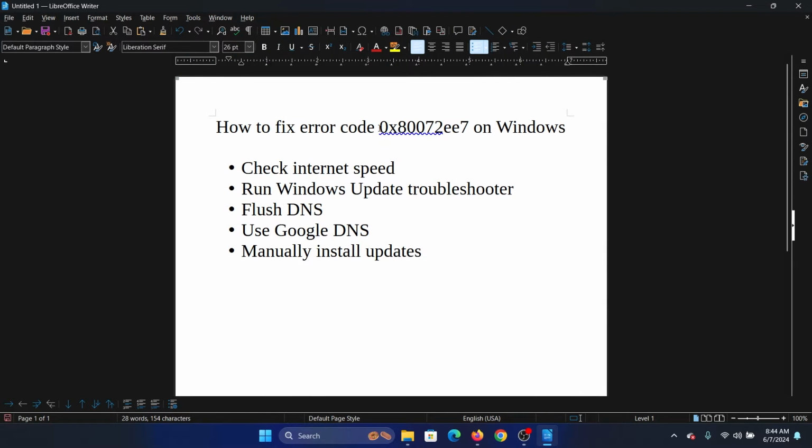Hey friends, if you encounter the error 0x80072ee7 on your Windows computer, then please watch this video. I will guide you through the resolutions.